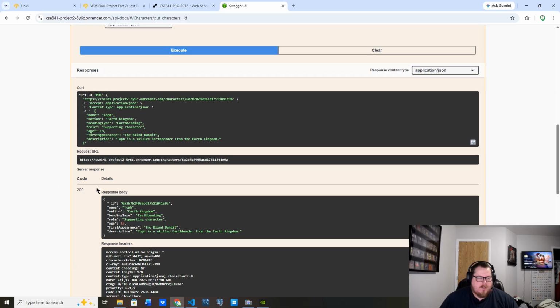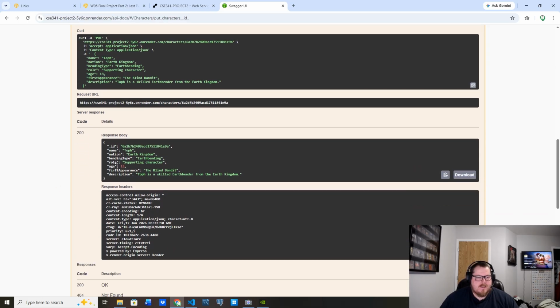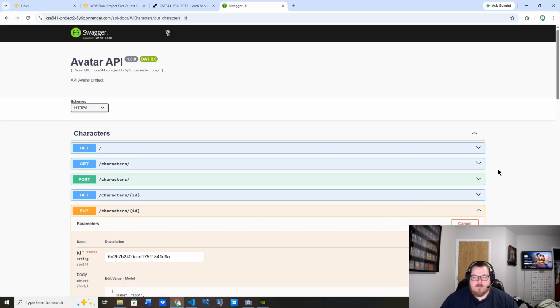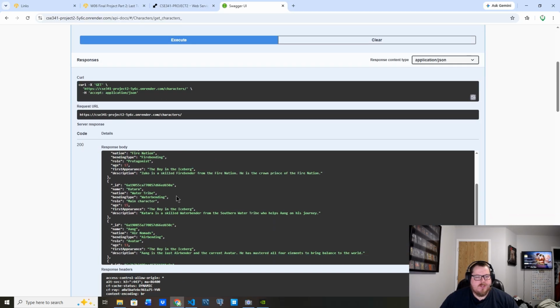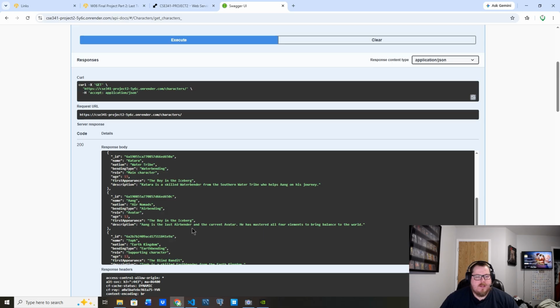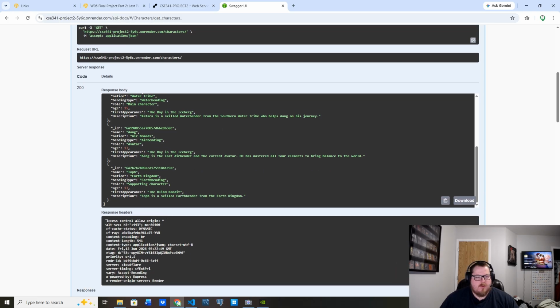It says I got a 200 code. It says it's successful. It is now showing 13. So let's go to get all characters. And we should see that here it is listing. Oh, that's the wrong one. Yeah, there we go. Toph is showing as 13.